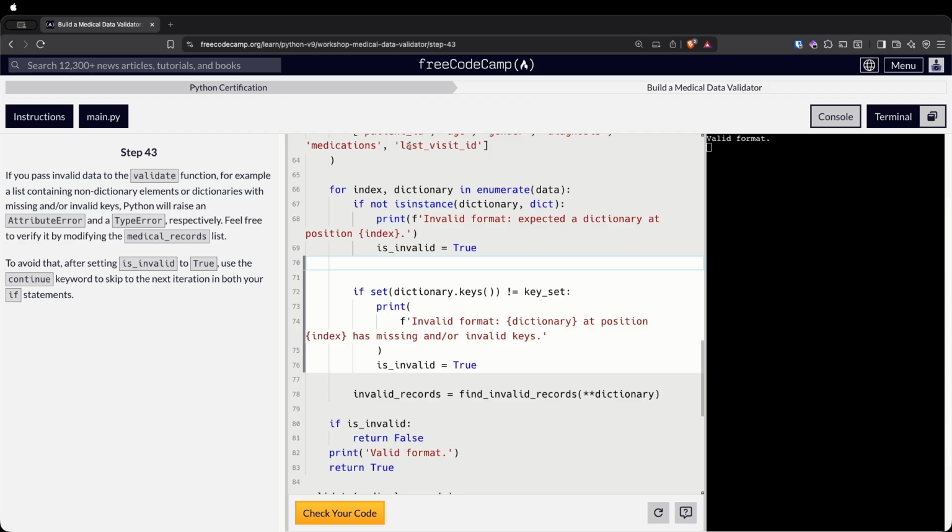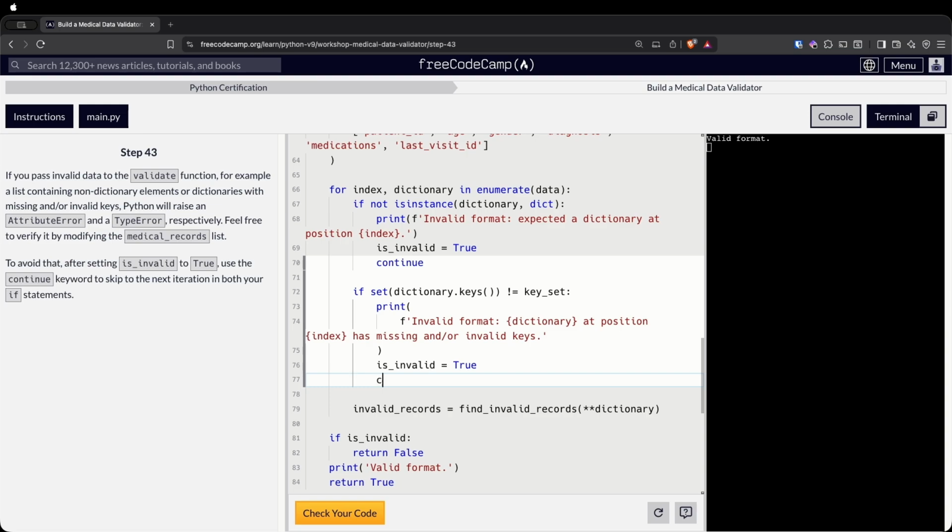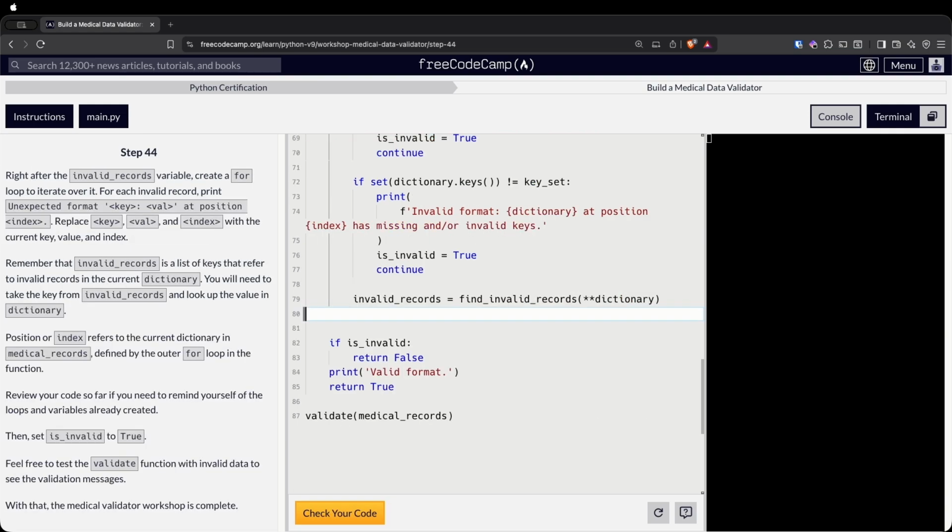To avoid that, after setting is_invalid to true, use the continue keyword to skip to the next iteration in both of your if statements. So if true, continue. If all is true, continue. All right, step 44.